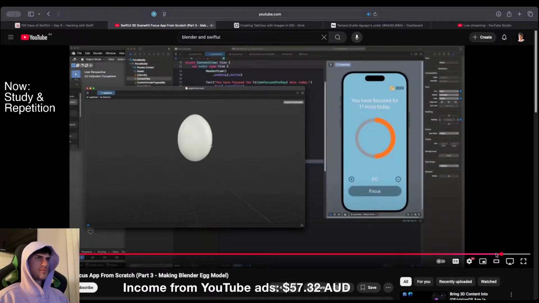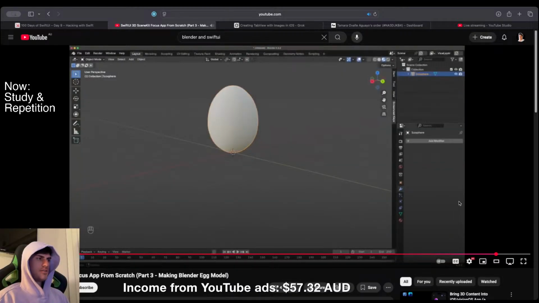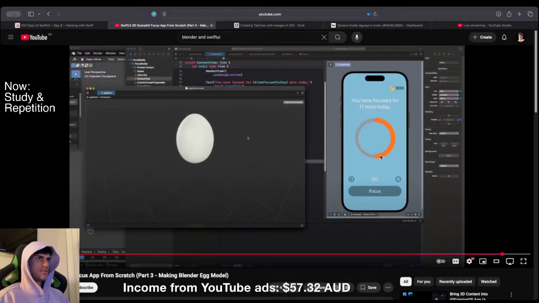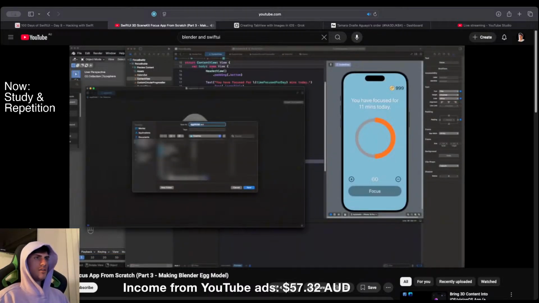Now if I go to my Finder, my desktop, and open up the egg model, I can see my egg in Xcode. We want to export this to SceneKit. There's this button here, Export to SceneKit, and I can save it on my desktop, and there we have it.